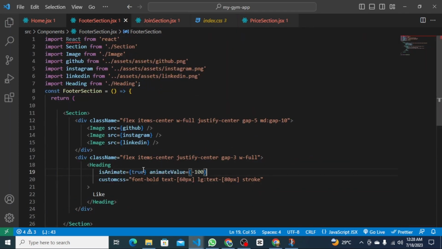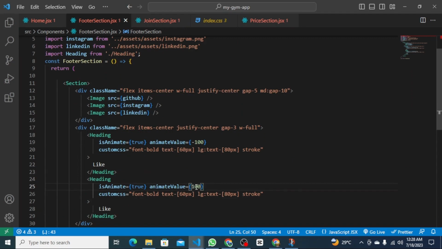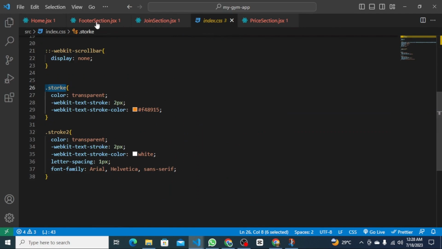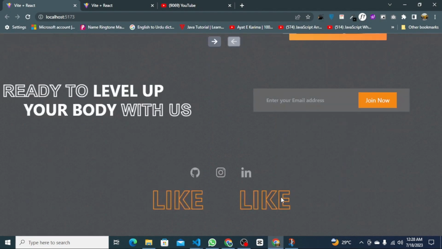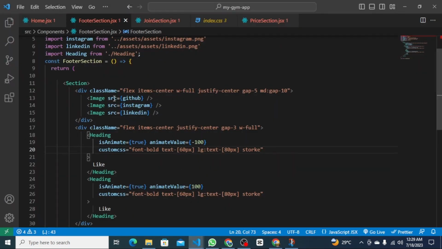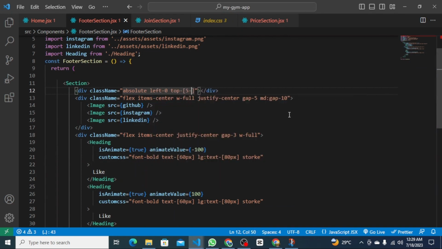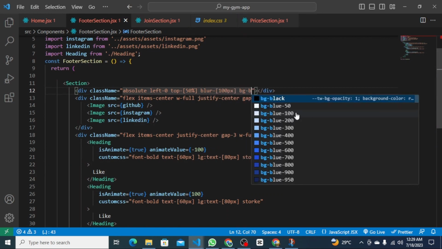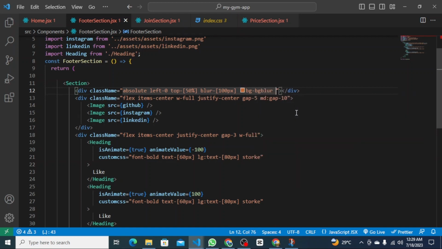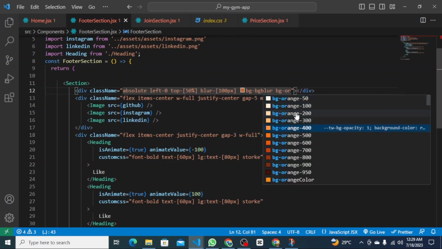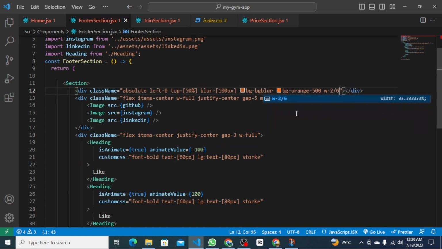So here we are defining custom CSS, font, text 60 pixel, LG text font size 80 pixel, stroke, light. So we have to define the animation section. So just copy and paste again. It's 100. So now it's looking better.